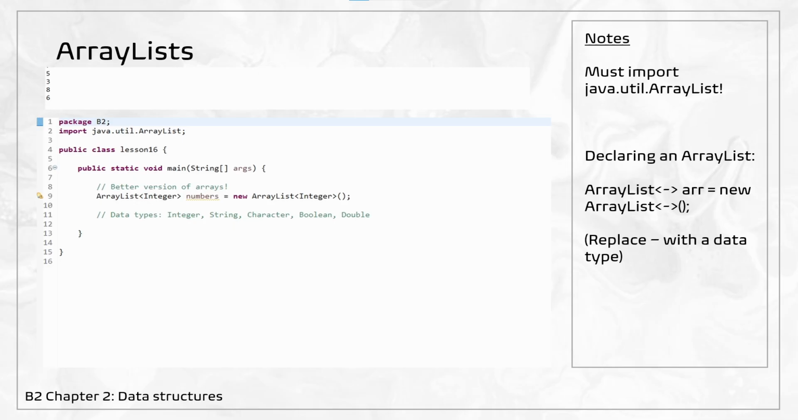But one key limiting factor in arrays is their fixed size. We can circumvent this problem using something called array lists. Array lists are not part of the fundamental Java language, which means we must import the array list package at the top of a program like this. Array lists are dynamic in size, and we can add as many elements as we want to the array list, although they must all be of the same data type.